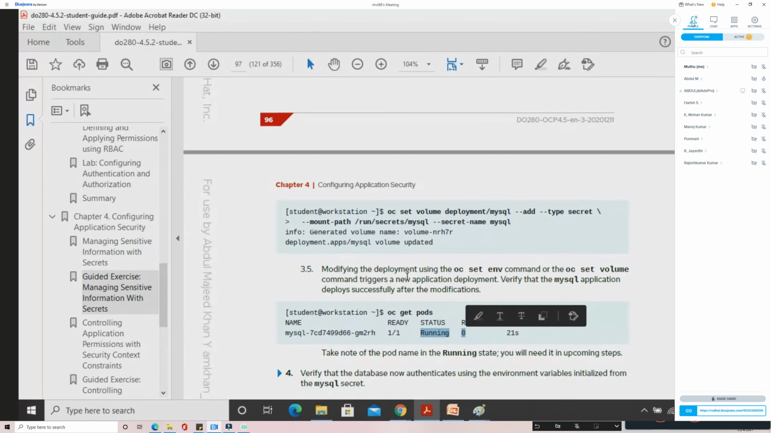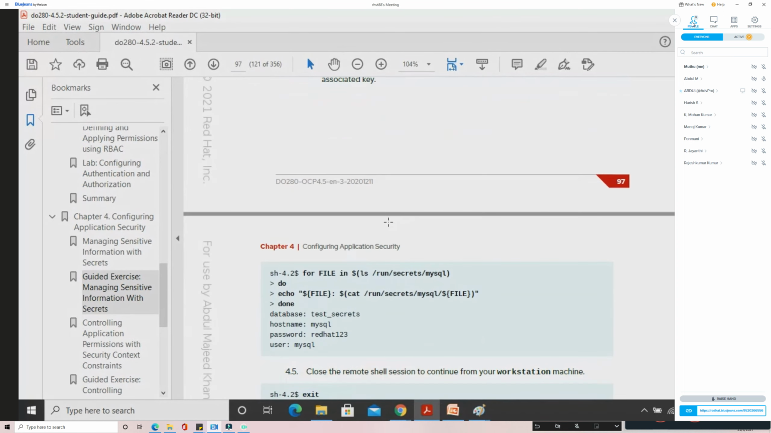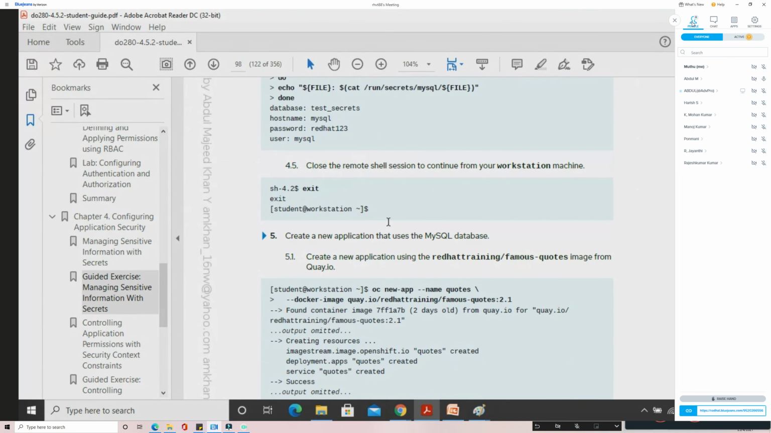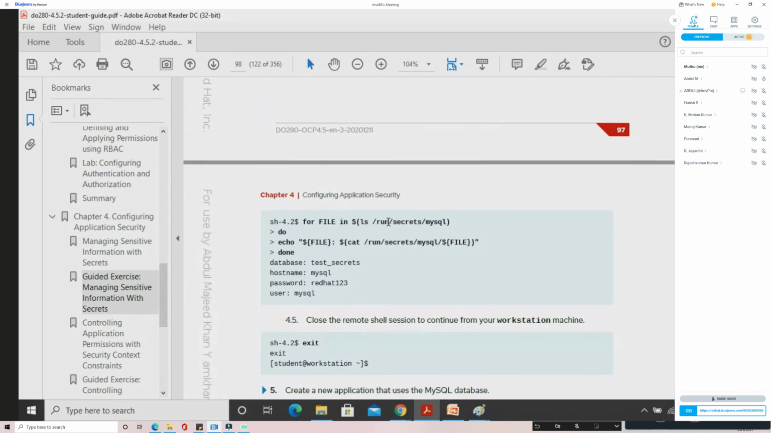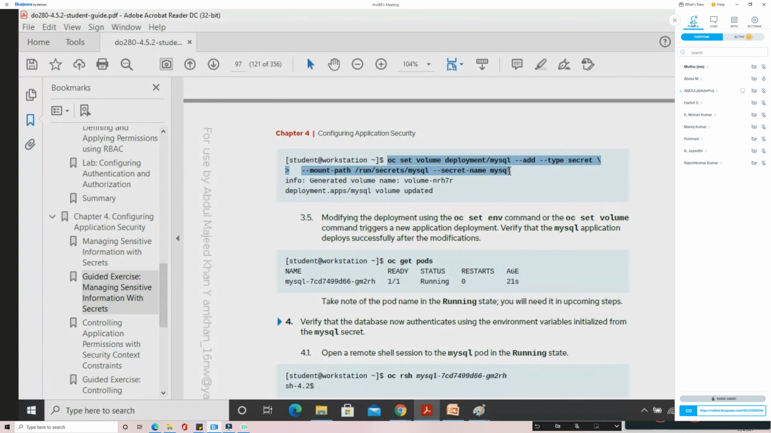After that, one more thing they are going to do here. They are verifying these things, whatever they have created. One more thing you are going to do is deploy that. You are going to use the set volume command. This I didn't do. So here we're going to mount that secret inside this file system.